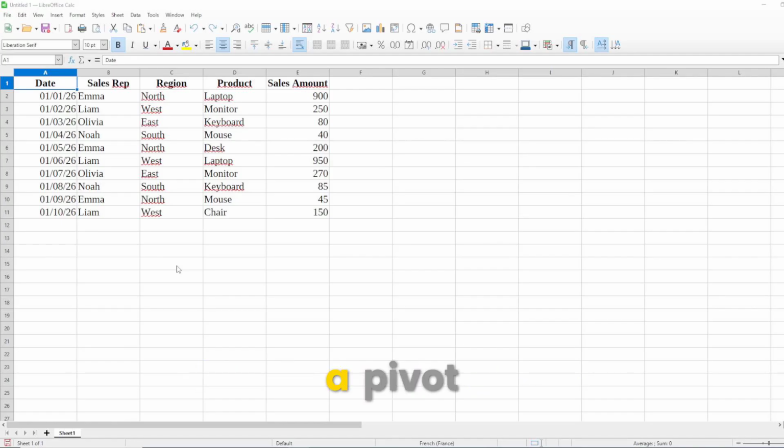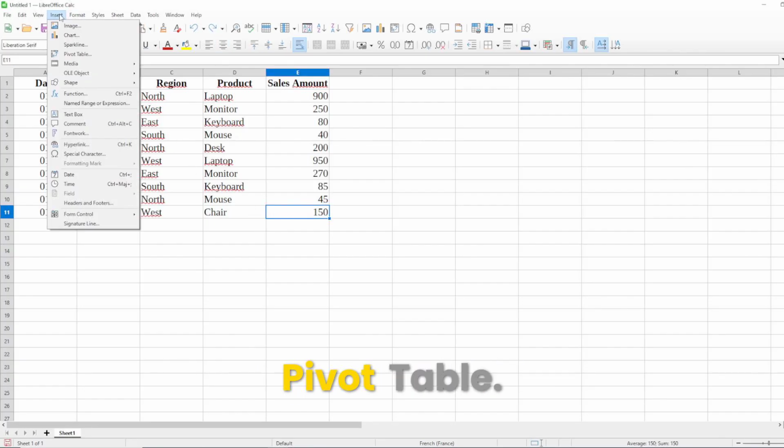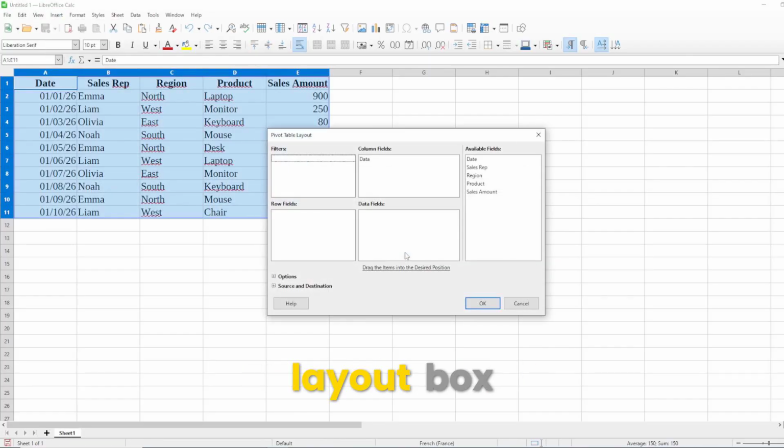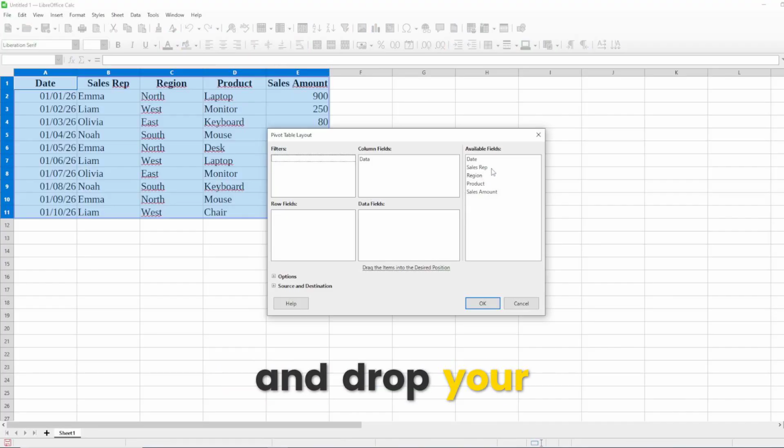Here's how to create a pivot table in LibreOffice Calc. Click anywhere inside your data, go to Insert and select Pivot Table. Choose Current Selection and click OK. A layout box will appear where you can drag and drop your fields.